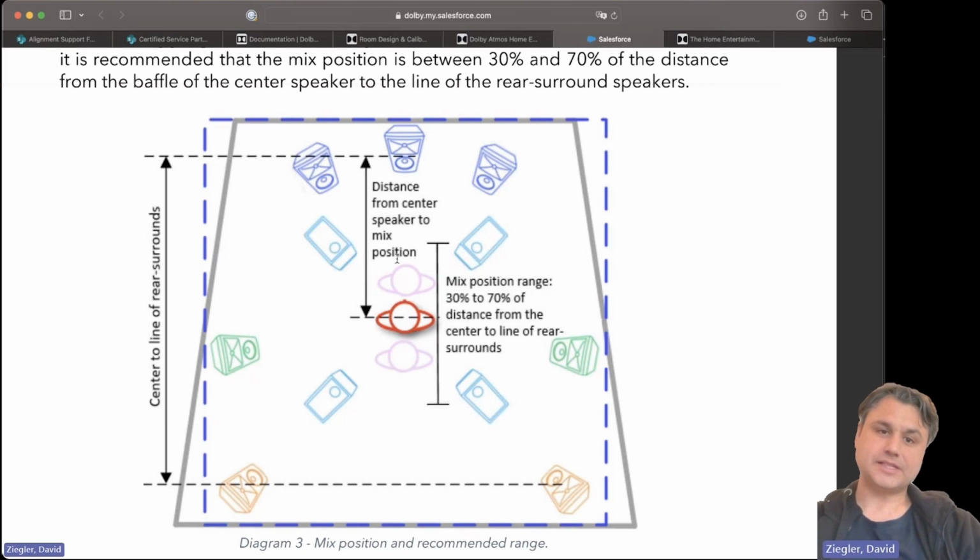So if you would sit, for example, very far to the front, let's imagine you would be sitting up here where we have the word front center in the document. Let's imagine you would be here. Then you would be very close to left, center, right, and very far away from your back surrounds. So even if you would compensate for the delay and for the level difference, they would still sound quite different, because if you sit very close to one speaker and very far away from another, they will always sound slightly different. So then it's very hard to get a balanced sound field.